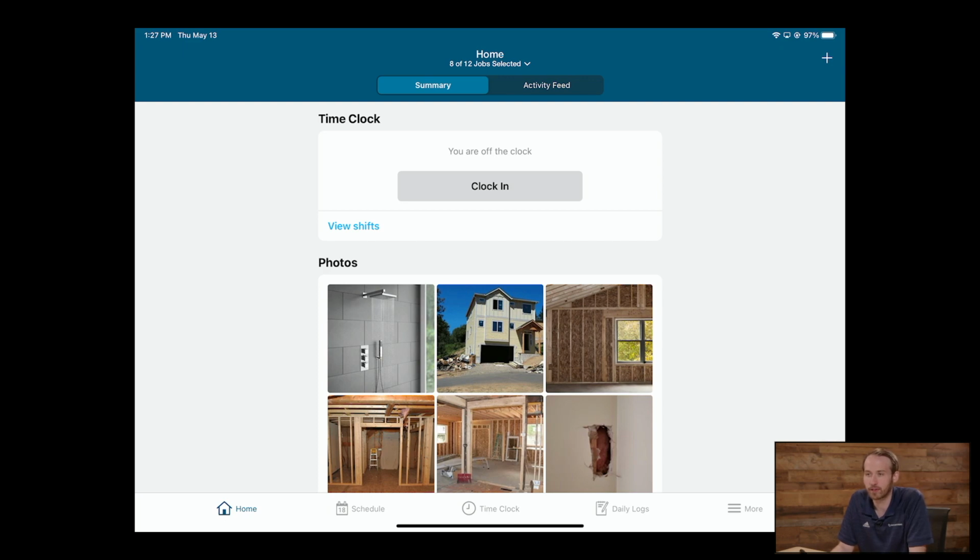When you log in, you're met with what we call the summary screen, or your home screen. And this is one of the slept-on pieces of Buildertrend when it comes to ease of navigation. I really love coaching people to stay on the screen for the majority of what they're doing. But the first thing you've got to do is make sure that you're actually in the right place.